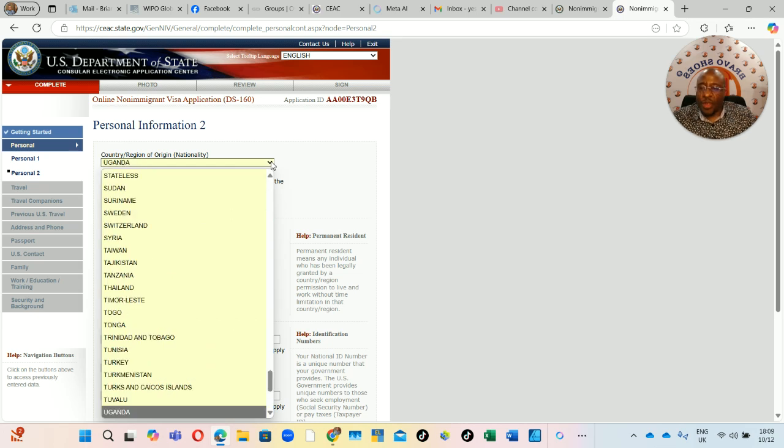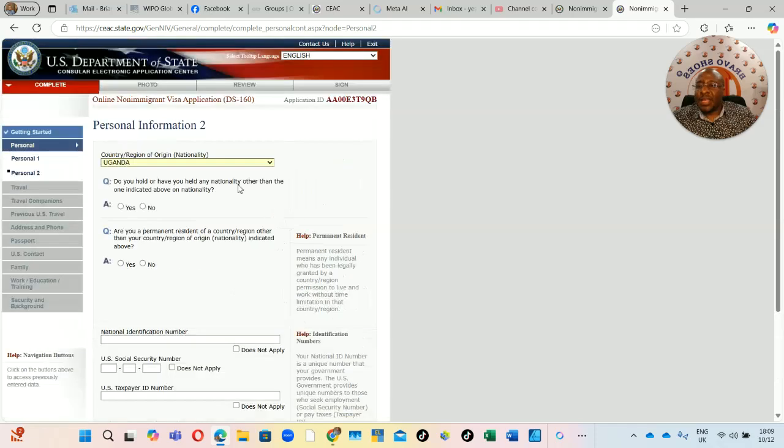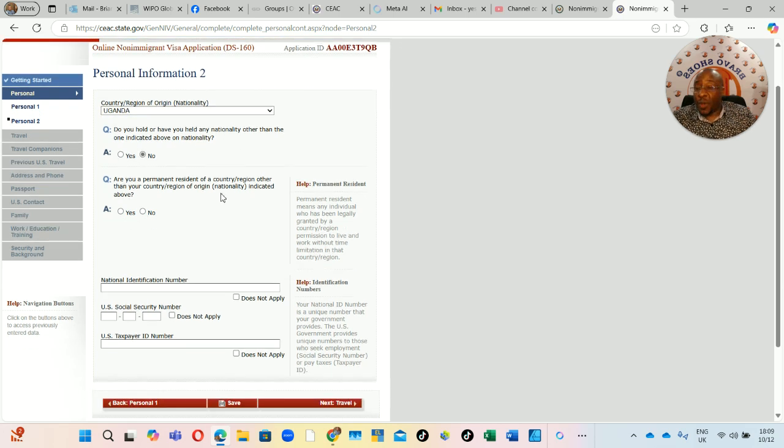Okay, which region are you? Let's say Uganda. I'll use Uganda. Now they ask, do you hold or have you held any nationality other than the one indicated above? Say no, unless you have dual citizenship or before you had another.